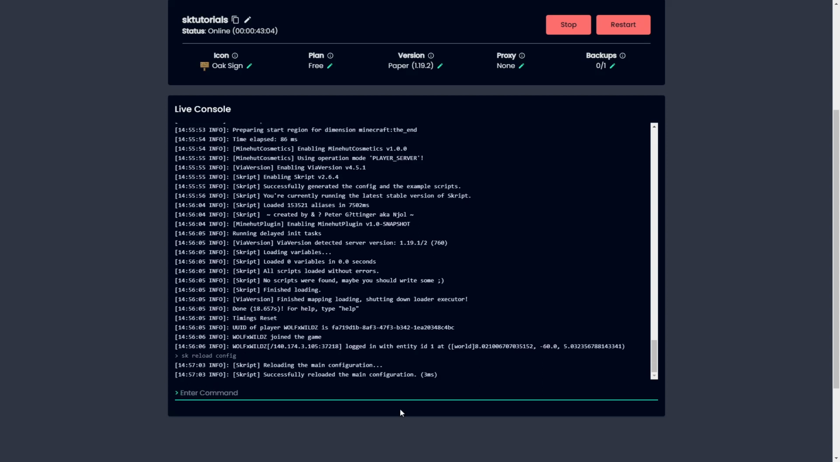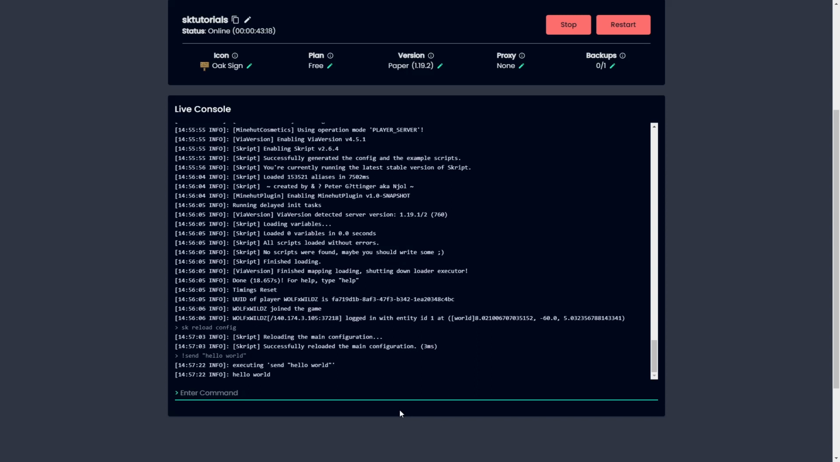Now that we have effect commands enabled, we can use the exclamation mark by default to run code directly into the console or chat. We can do an example. Send hello world. And we can see the console has sent hello world.